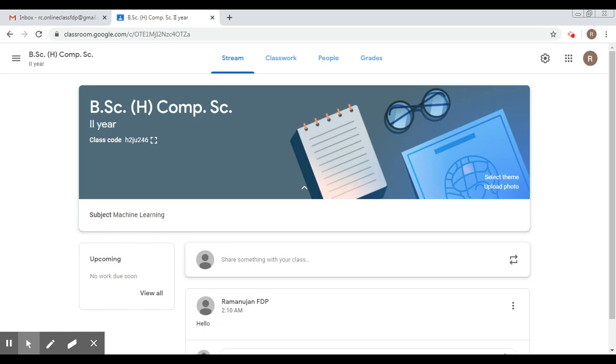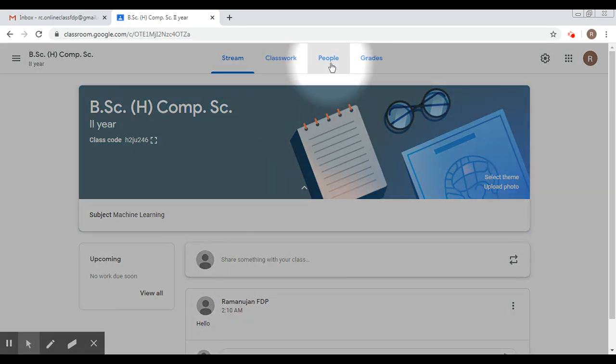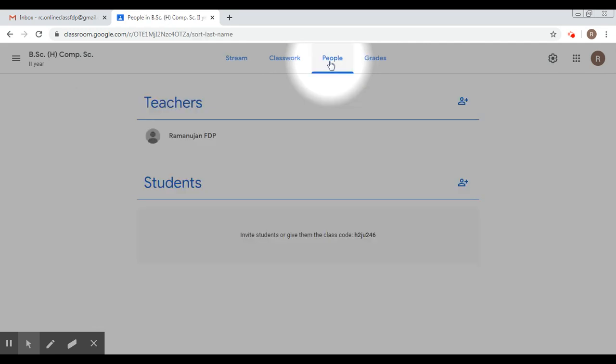By now, we have familiarized ourselves with the way to create a Google Classroom. Now, we're going to add people to this classroom in the form of teachers and students. As we talked about in the last class, we are going to move on to the People tab. So, we click on People.